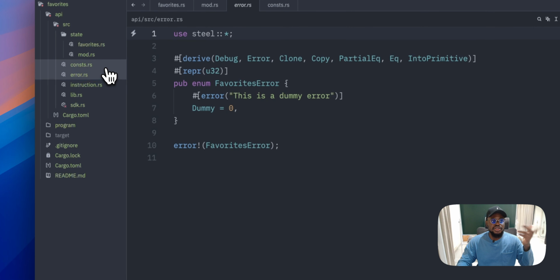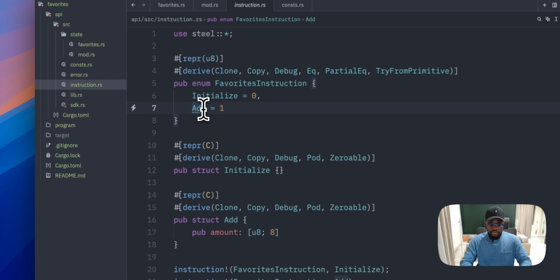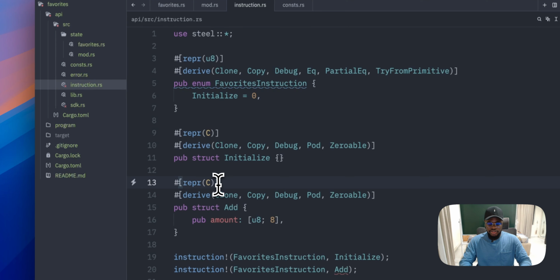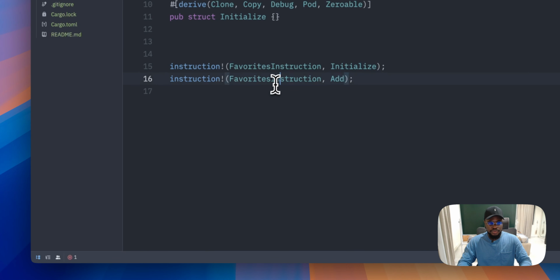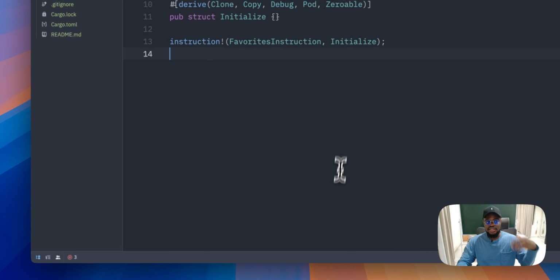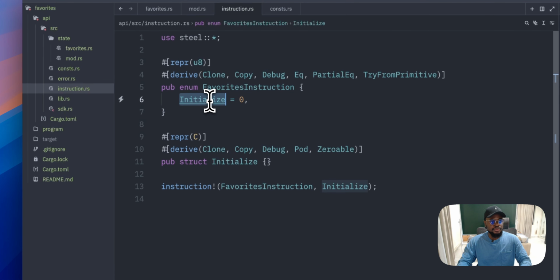Next, we don't need the error. The instruction file is pretty much where we have our instruction data. By instruction data, I mean what we're going to be sending in our instruction. So basically, the favorite things of the user.